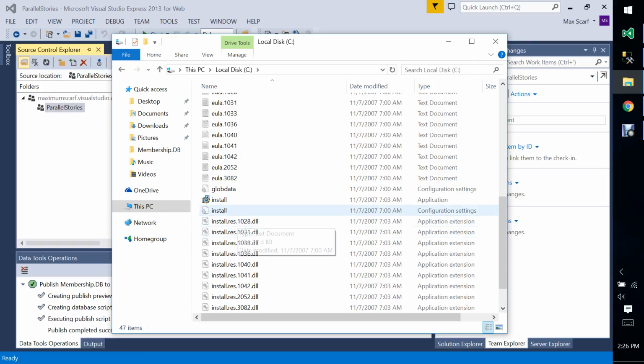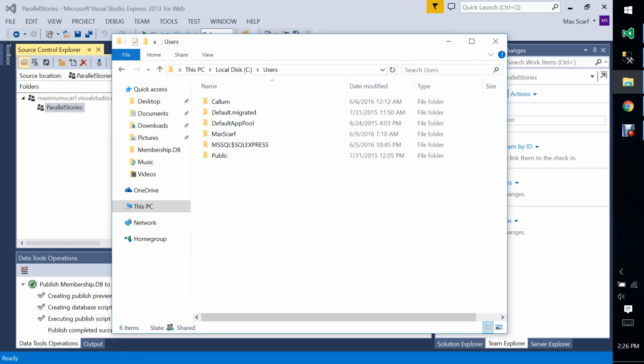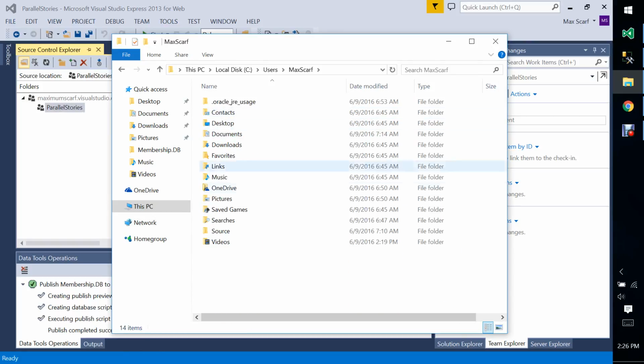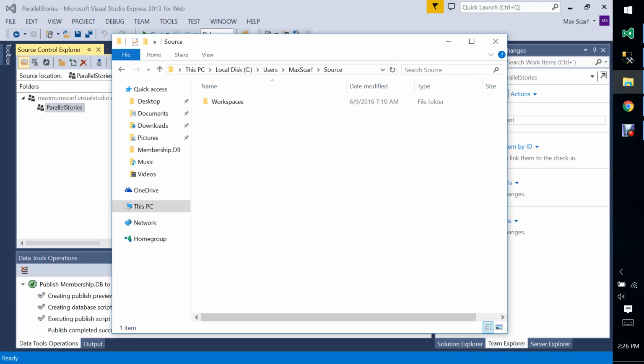C users, Max Scarf, source. I've totally forgotten already. Workspaces, parallel stories. So this membership folder is one that I just created and deleted. So I'll just delete that again.